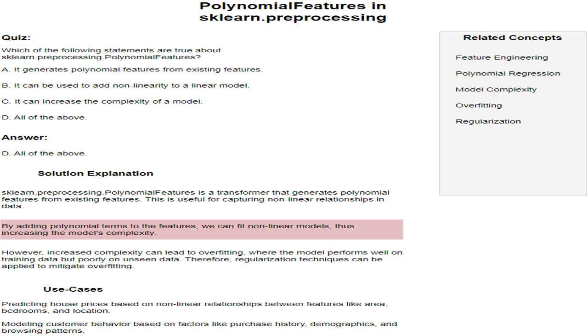This is true because adding polynomial features increases the number of features and therefore the complexity of the model. A model with more features can potentially fit the training data better but may also be prone to overfitting. All the above statements are true, as explained for each option.